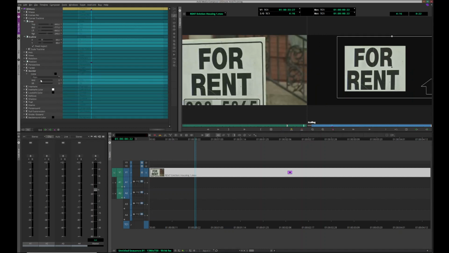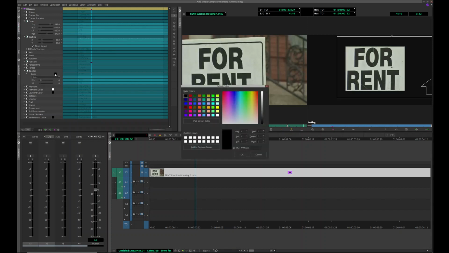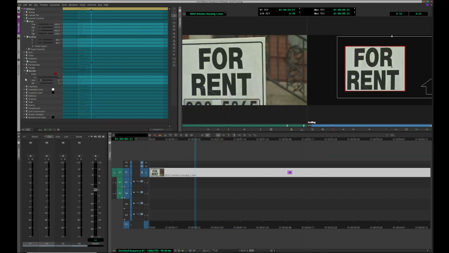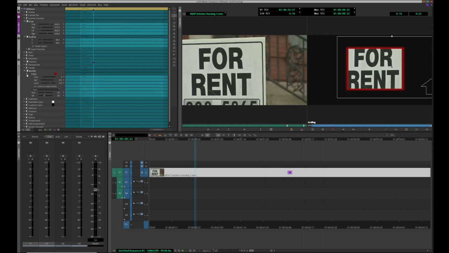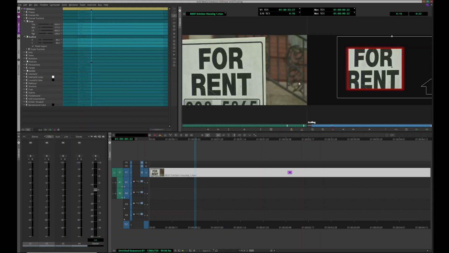I can put a border on that, let's say I wanted a border to go around it. Let's make it red. So I've got a red border on it. I can soften the edges if I want. Let's make this border bigger. Soften the edges. Alright, so there's that, but I've got this black background still there. I don't want that there.